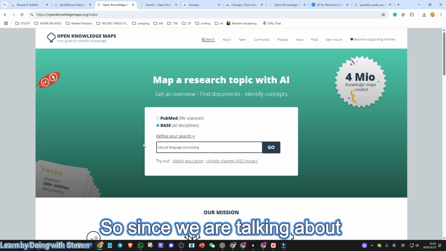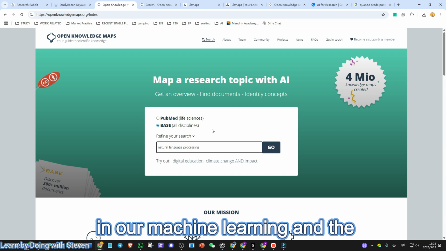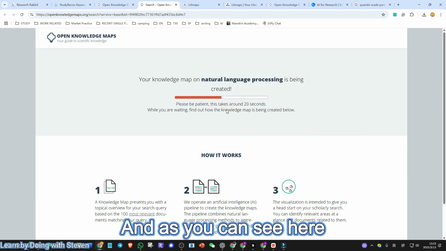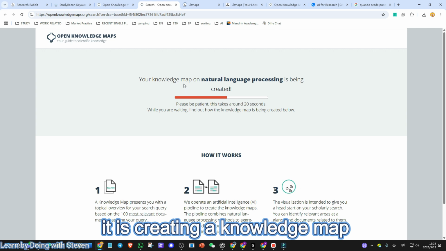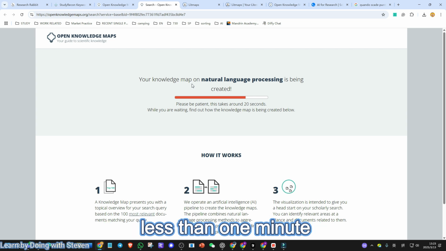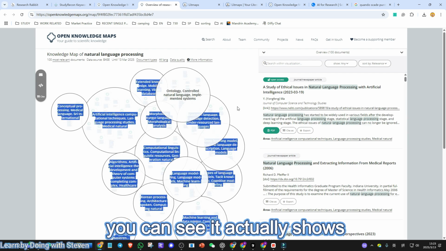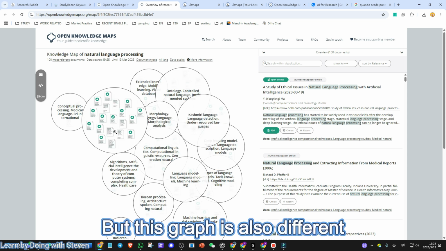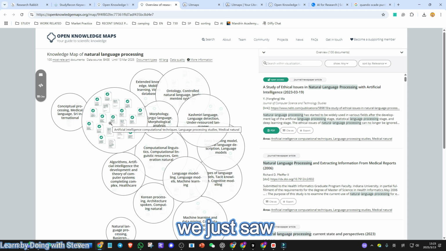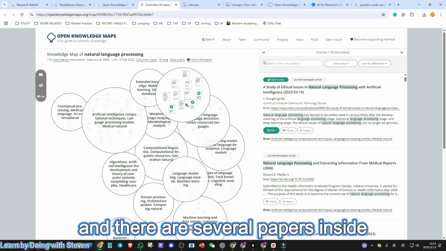So since we are talking about natural language processing in our machine learning and generative AI domain, I choose the second one. And as you can see here, it is creating a knowledge map instantly. It usually takes several seconds, less than 1 minute. And after the generation, you can see it actually shows you this graph. But this graph is also different from the previous two options we just saw. It actually shows you like the circle and there are several papers inside.